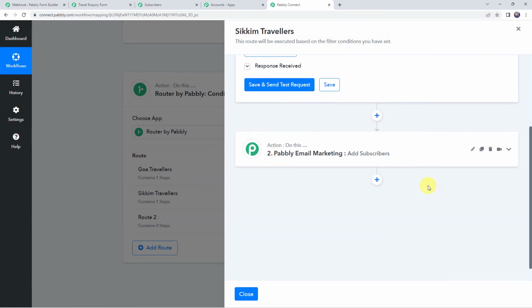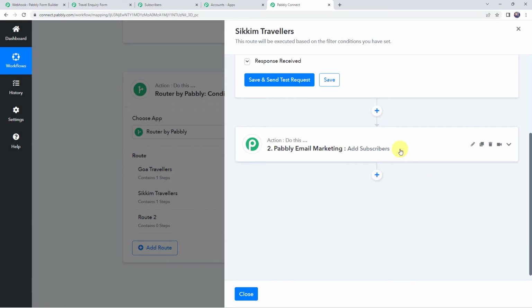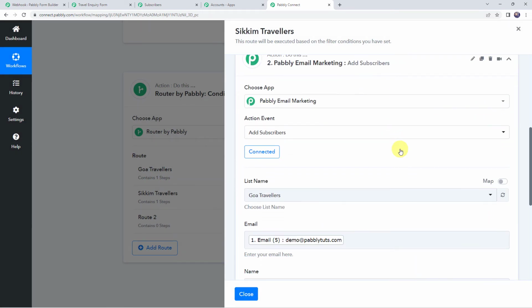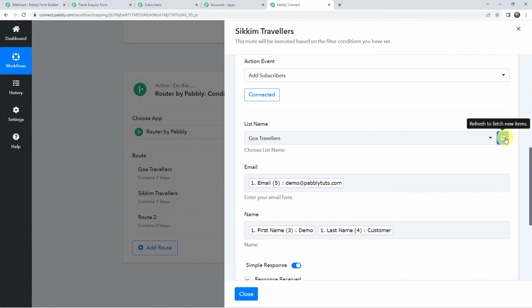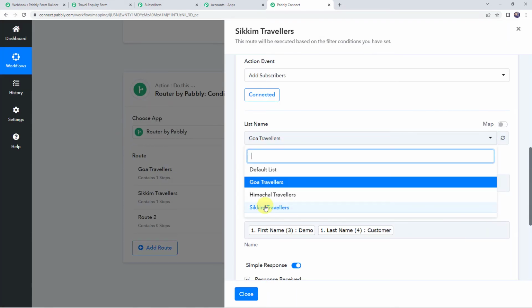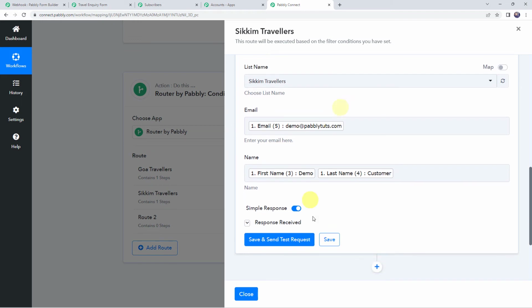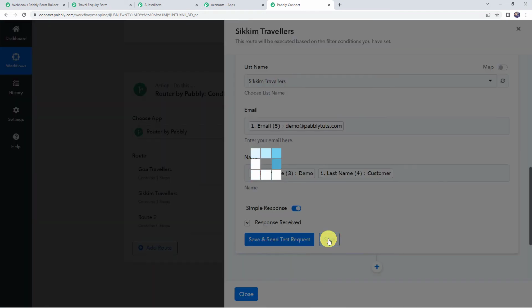Data saved successfully, and now come to the action step, that is Pabbly Email Marketing. If the condition is satisfied, then add the customer to the Sikkim Travelers subscriber list. So we have to just refresh it for the new items, and from the drop down let us select this Sikkim Travelers subscriber list, and here also we have to just click on save.